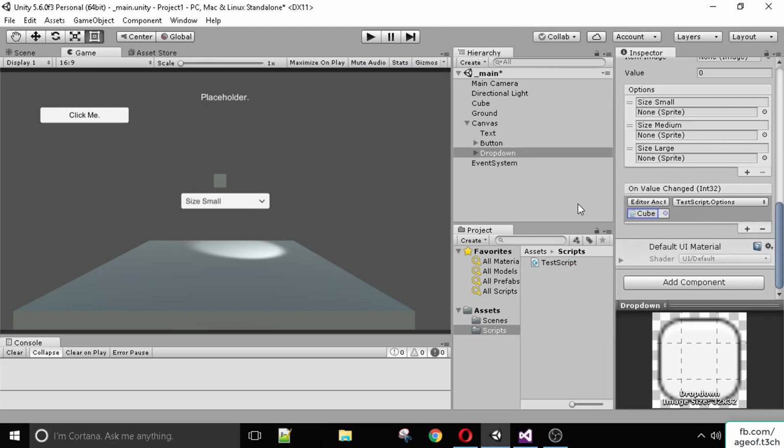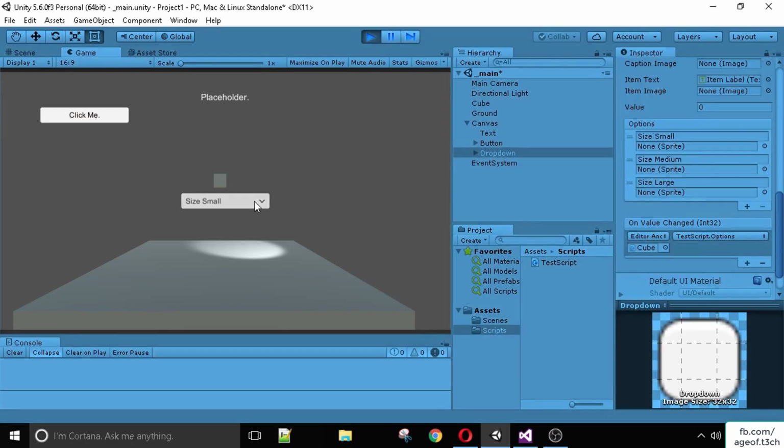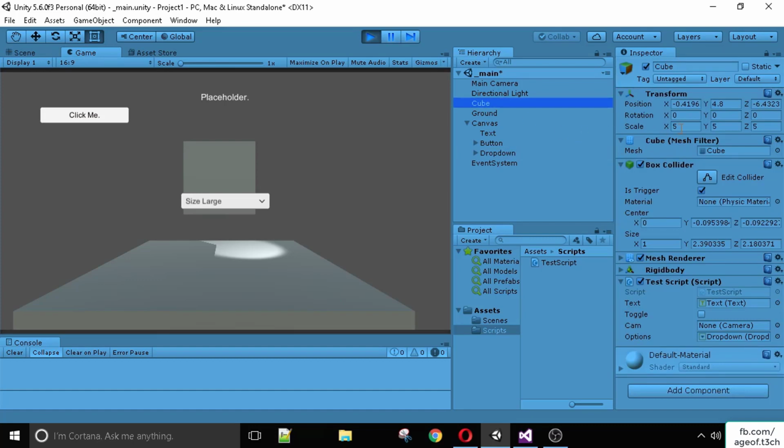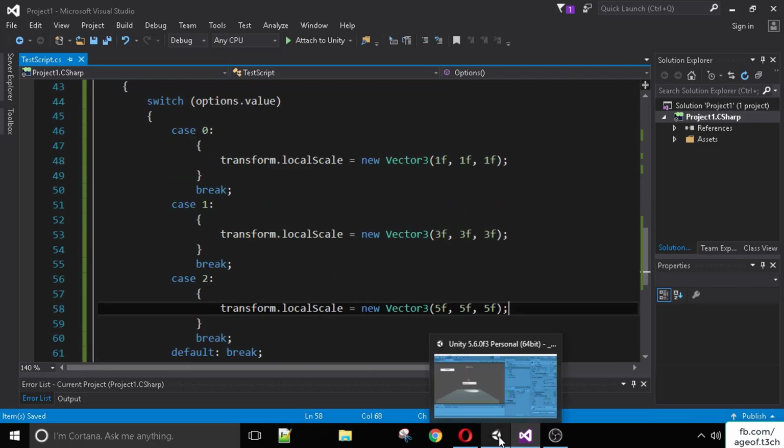We called it options. So now if I run the game, our cube should be increasing. So size small, size medium, there we go, the cube is bigger, and size large. And I will show you now, in fact, if we click on the cube, we can see that the scale is 5 in all x, y, and z. And if I set medium, it's 3 in x, y, and z. And if I set small, it's 1, just as we specified in our script.